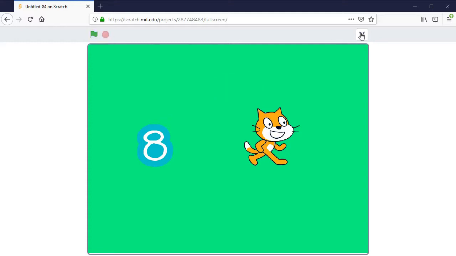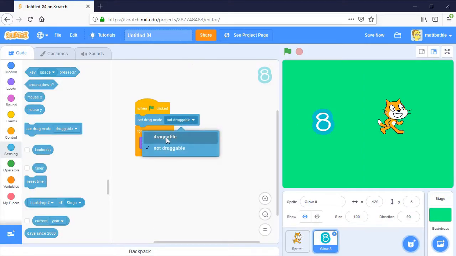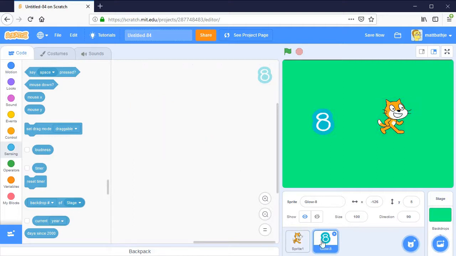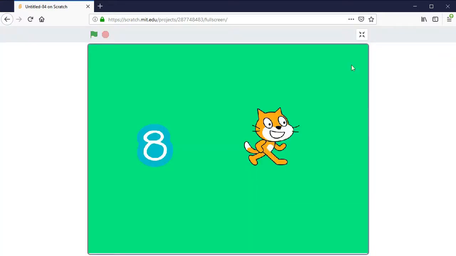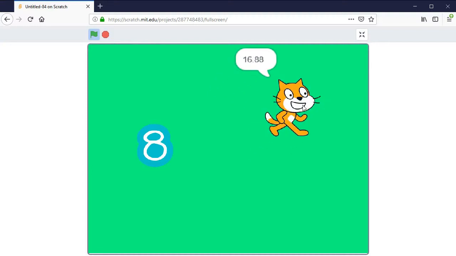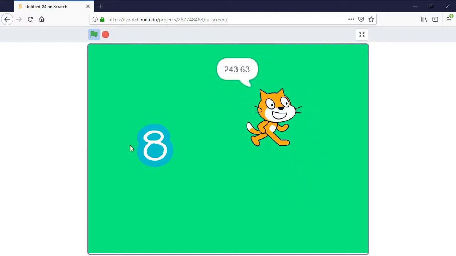But if I switch back, change it to be draggable, now my Scratchcat sprite has code in it that says it's draggable. If I switch to my number 8, you can see that there's no code in here, so it's still going to be not draggable. So let's switch back to full screen, play. Now Scratchcat is draggable, but the number 8 is not draggable.